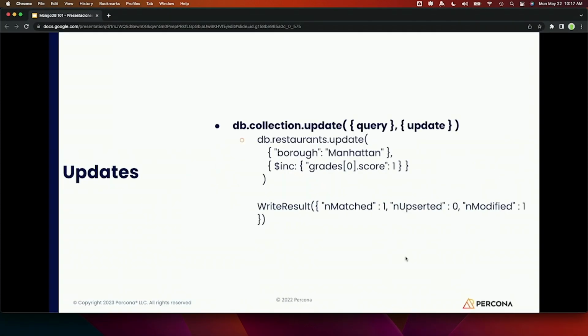What we're going to see next is how we change data. For this, we have an update command that is two parts. The first part is going to be the query that describes exactly which documents you want to update. And the second part is the change operation itself. So in this example that you see on screen, I'm querying for every document that has Manhattan, and I'm going to apply an update that increases the score by 1.